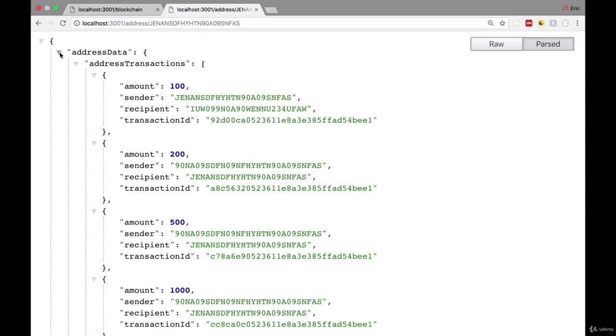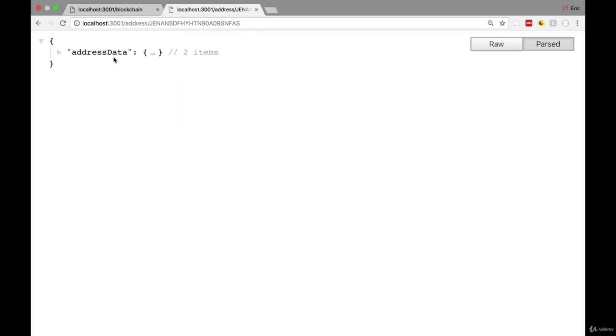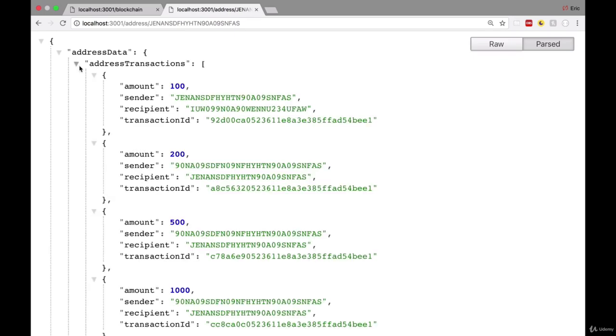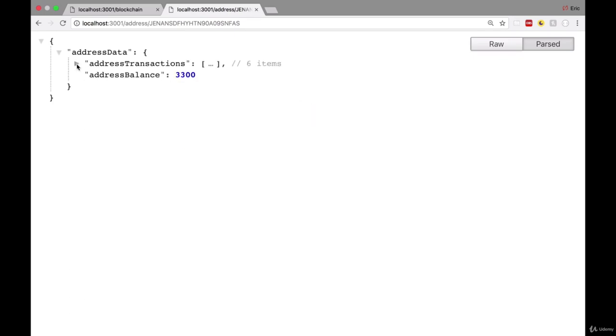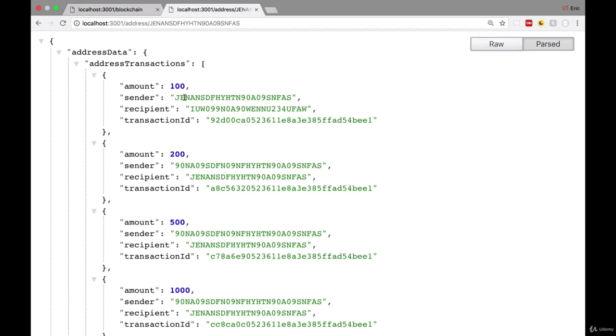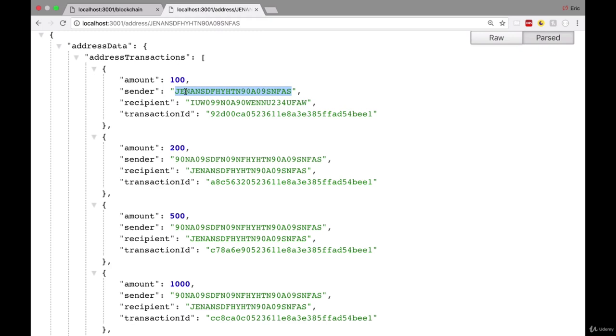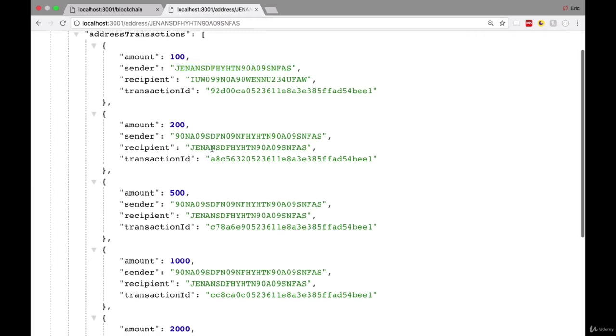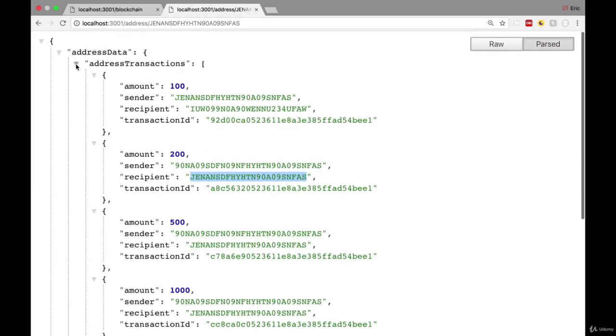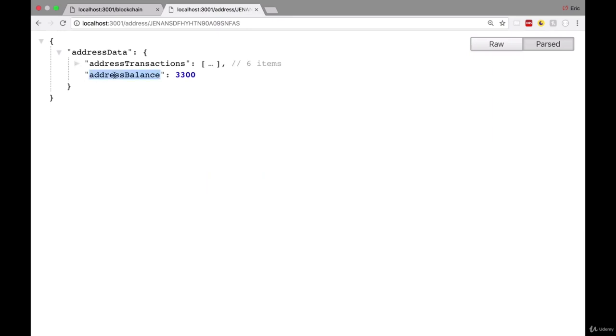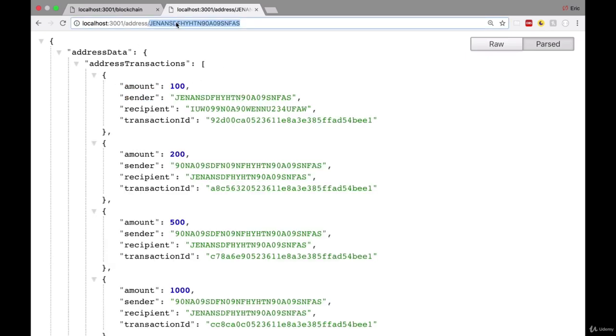Cool. So this is the address data property that we get back, and on it we have all of the address transactions that are associated with this Jen address, which is pretty cool. We have all of the transactions in which Jen is the sender and in which Jen is the recipient. And then we also have this address balance property. And the balance of this address is 3,300 Bitcoin, which is just what we expect it to be. Perfect. Cool, so we got all the correct data back for this address.